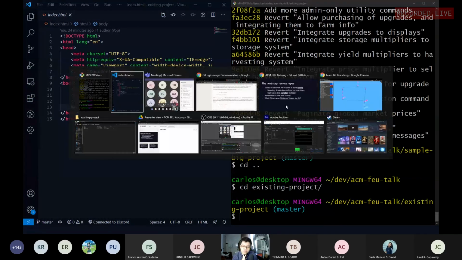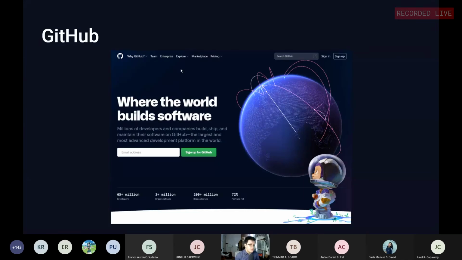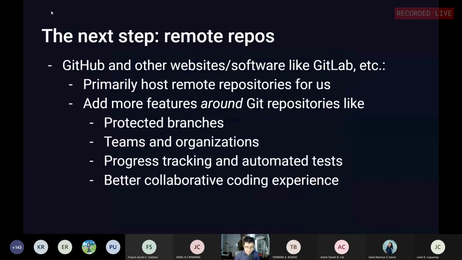So, remember G Drive and Teams. What if I told you may G Drive or Teams para sa Git? And that is GitHub, no? Doon pumapasok yung GitHub. So, kung may nagtatanong anong difference ng Git tsaka GitHub, hopefully, ngayon alam nyo na yung difference. Okay?